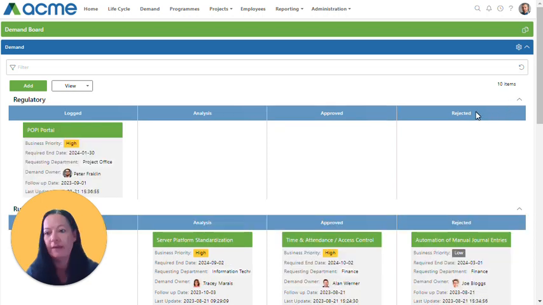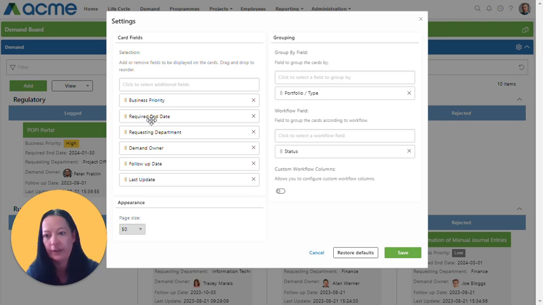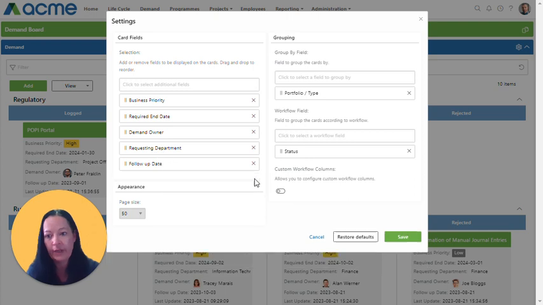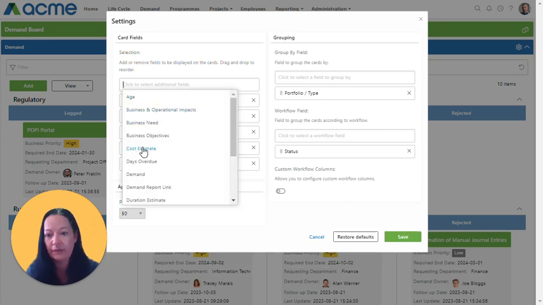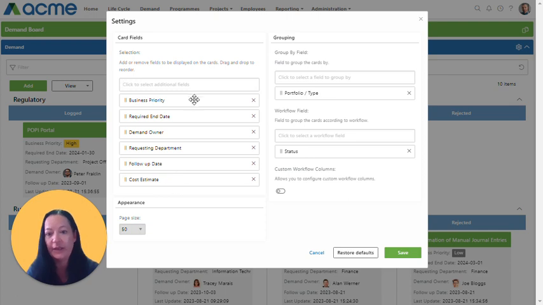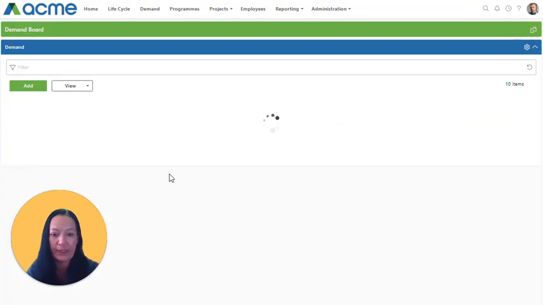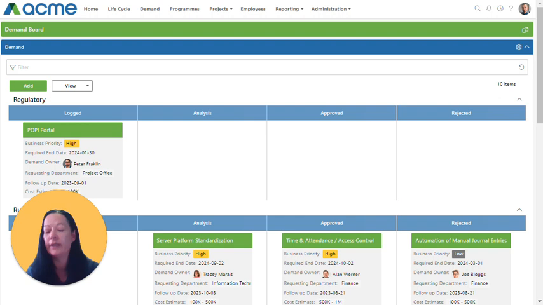The third piece of functionality that we're releasing today with the board view is for you guys to decide which fields you would like to see on your specific cards. So if I click on the gear icon, I can either drag and drop to change my sort order, I can remove certain fields, and I can add additional fields. So if I've done that and I've saved, it adjusts my card view based on the fields that I want to see.